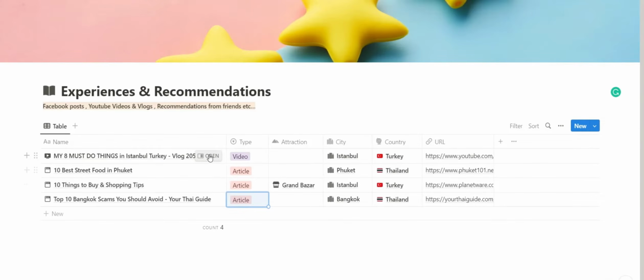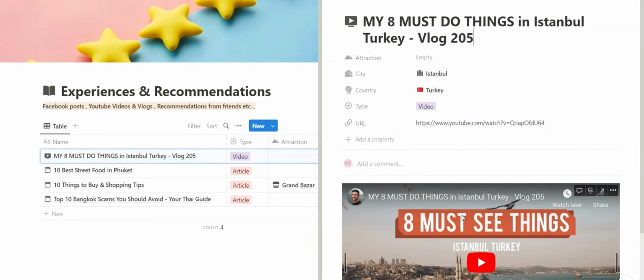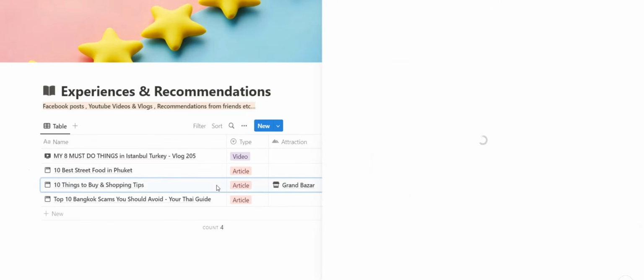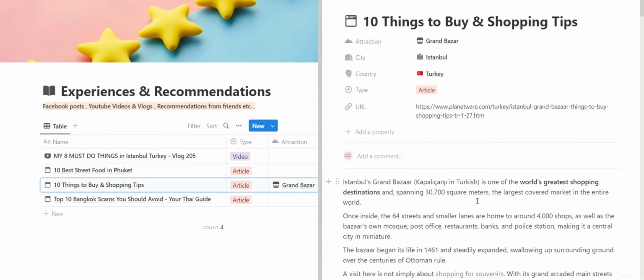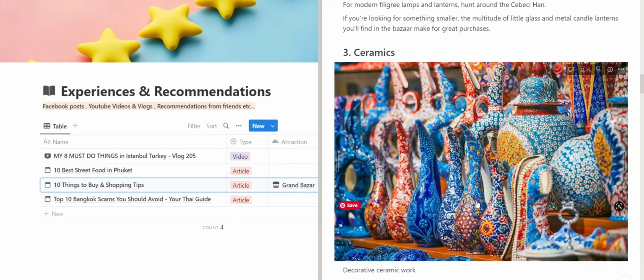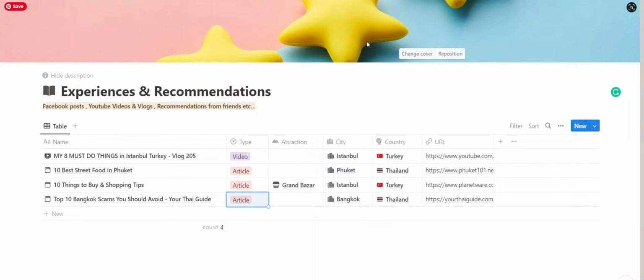Sometimes I'd come across a vlog from some place I want to visit, or a Facebook post recommending a restaurant in a nearby city, or your cousin goes somewhere and tells you you have to visit. So instead of taking screenshots and saving random Facebook posts that I know I'll eventually forget about, I save the links in this database so I can make use of them when I'm actually planning my trip. As you might remember from the city template, you can see in each city all the experiences and recommendations specific to this city.